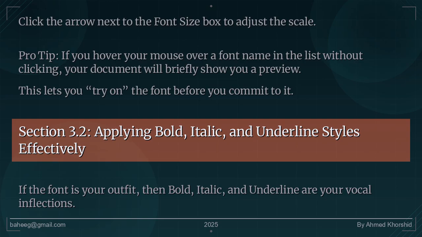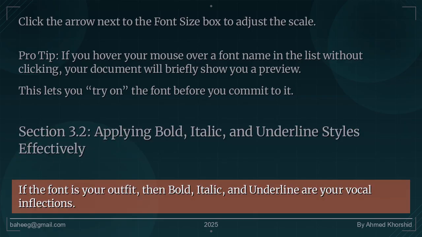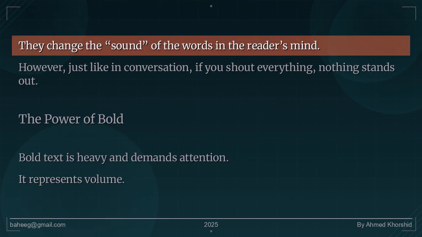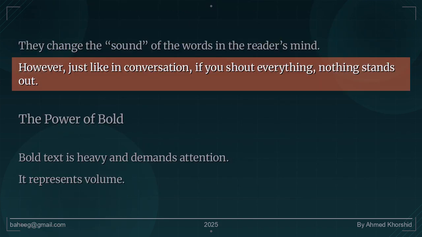Section 3.2. Applying bold, italic, and underline styles effectively. If the font is your outfit, then bold, italic, and underline are your vocal inflections. They change the sound of the words in the reader's mind. However, just like in conversation, if you shout everything, nothing stands out.